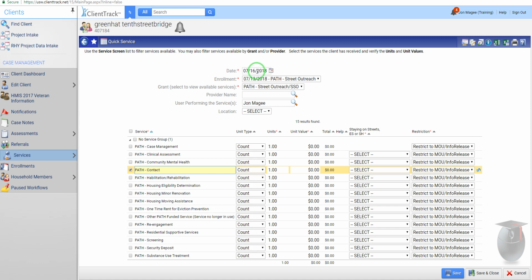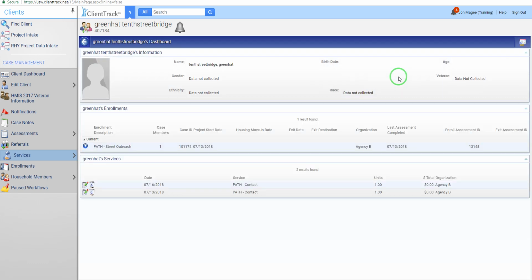And now it's the 16th, so we just want to make sure this is the date that we are recording this contact for. And then this question is required right here. This is the staying on streets, emergency shelter, or safe haven. So now on the 16th, where are they staying? Do we know they're still staying on the streets, emergency shelter, or are they not staying there, or are we unable to determine at this point? So we're going to say yes, this person is still sleeping under the bridge, and I'll go ahead and do save and close.